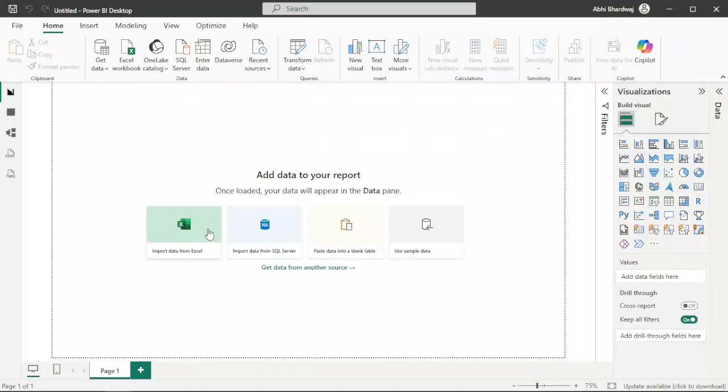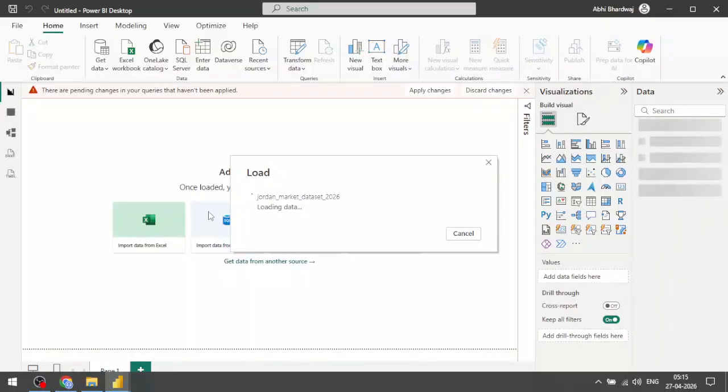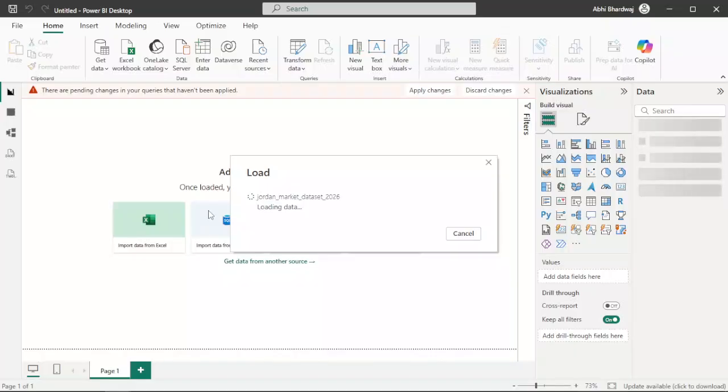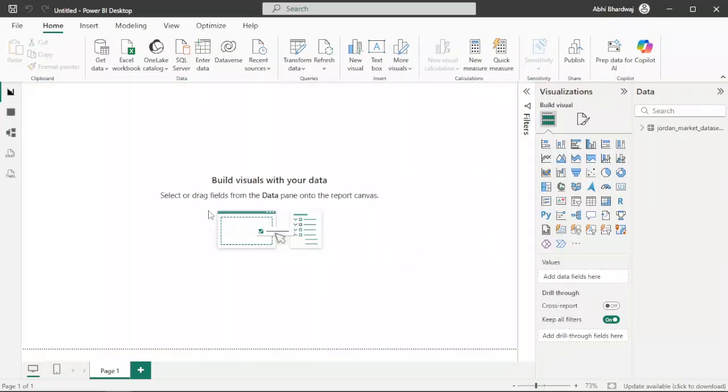So this dataset contains Jordan shoe transaction details. Okay, so it is being loaded. So total 5,000 rows are there, as you can see. So on the right side extreme, you can see the dataset being uploaded.